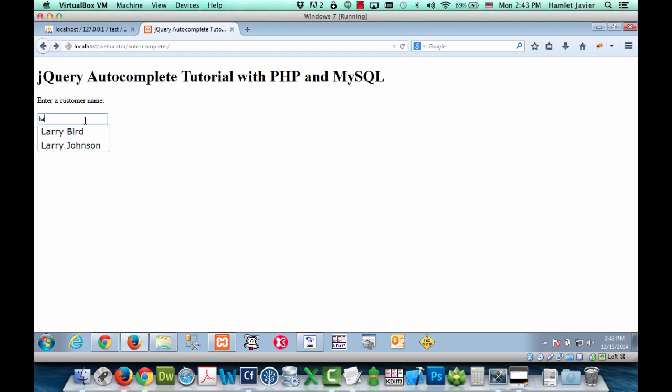So as you can see here, when I enter "LA" into the text field, the autocompleter gives me two suggestions, Larry Bird and Larry Johnson. If, say, I was to do this, Kevin Johnson and Kevin Love, or here are some more auto suggestions, Larry Johnson, Magic Johnson, and so on.